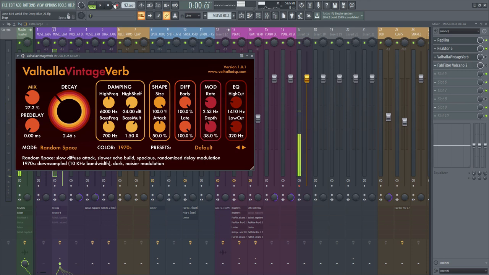Next up, I've added a Valhalla VintageVerb to enhance the atmosphere, and I've opted for a more modulated algorithm, which is a favourite of mine, titled Random Space. It's already quite a busy sound, and so I kept the decay time relatively short and have applied a generous amount of both low and high cuts to the reverb signal to prevent it from becoming too overpowering.